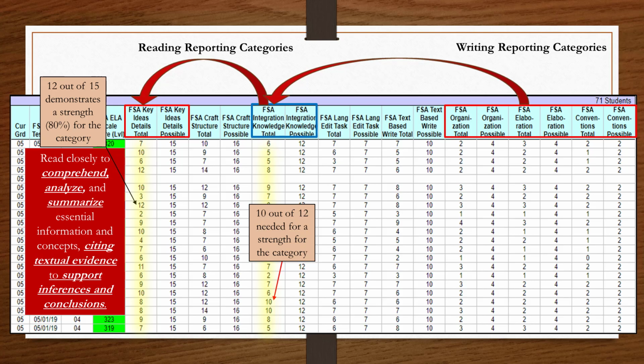Looking at the key ideas and details subcategory, students must read closely to comprehend, analyze, and summarize essential information and concepts, citing textual evidence to support inferences and conclusions. This would be considered the foundational skills needed to be successful in the craft and structure and integration of knowledge categories, where each builds upon one another. To address the deficit subcategory standards at the appropriate depth of knowledge level, teachers would need to create student groups for those students with identified weakness for the purpose of providing differentiated instruction.